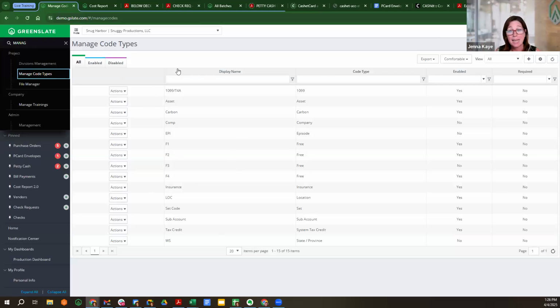GreenSlate gives you these dedicated free field columns. You'll see we have asset. Most of us are tracking carbon now. We have the, God forbid, insurance one. We have sub accounts. We have our tax credit. We still have our free fields 1 to 4. So whatever wild card flagging you want to do, you still have. But now you have 4 free fields to wild card flag from, and all of these, every single one of these is customizable for how you are utilizing your show. So you only turn on the ones you need, and you don't turn on the ones you don't need.